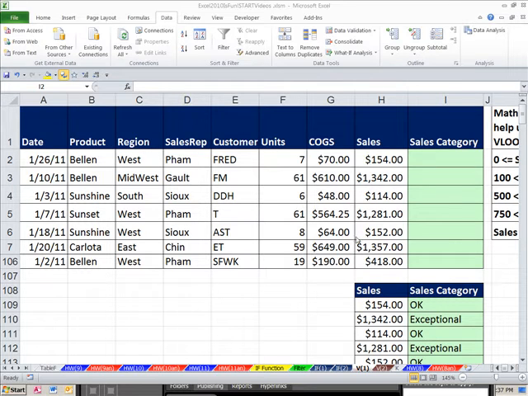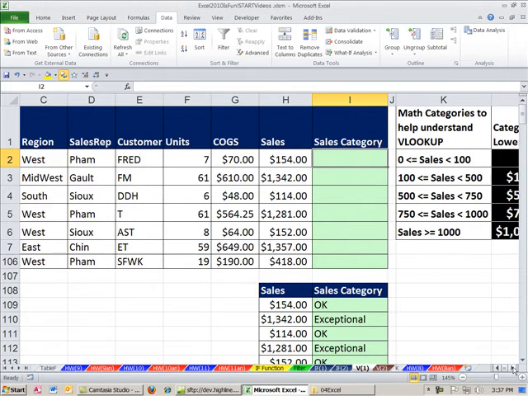Hey, we're still talking Excel. And here, in this video, we want to talk about the VLOOKUP function. Here's a little data set. We're only going to use this sales column, so I'm going to scroll way over here.